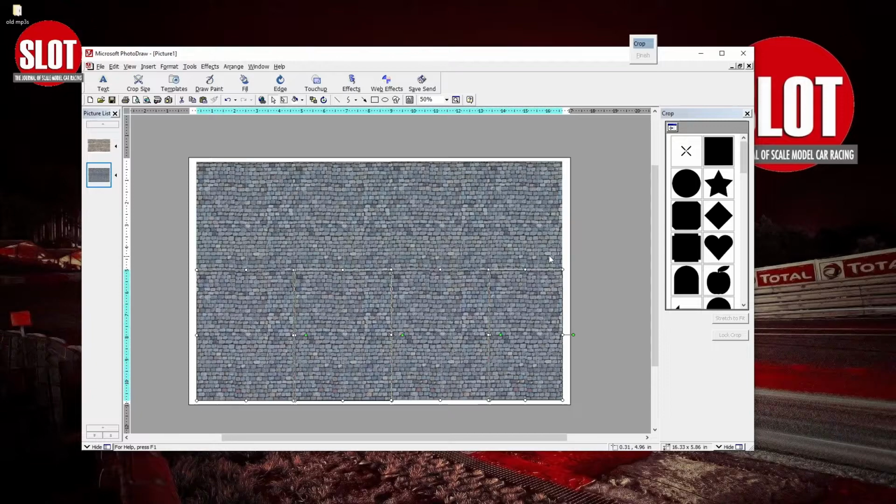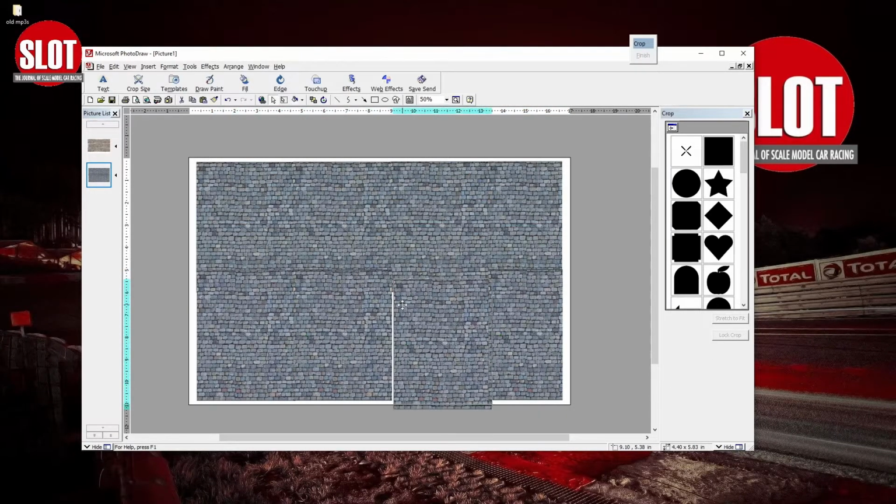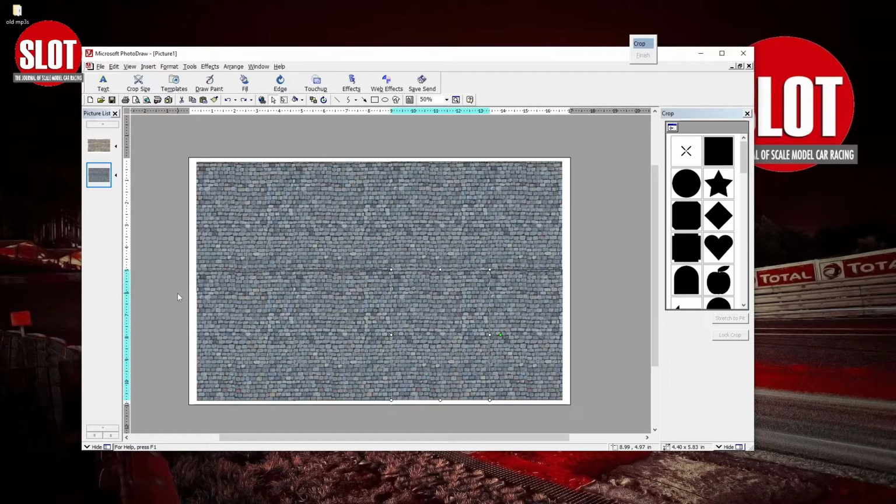Again, we're going to get that one. Now we want to get that seam fixed up a little bit. Again, another oops. We've got to undo that. I'm going to get these all so they're all in one piece.